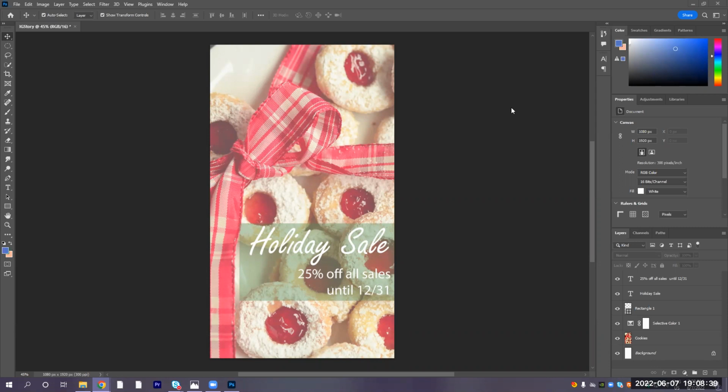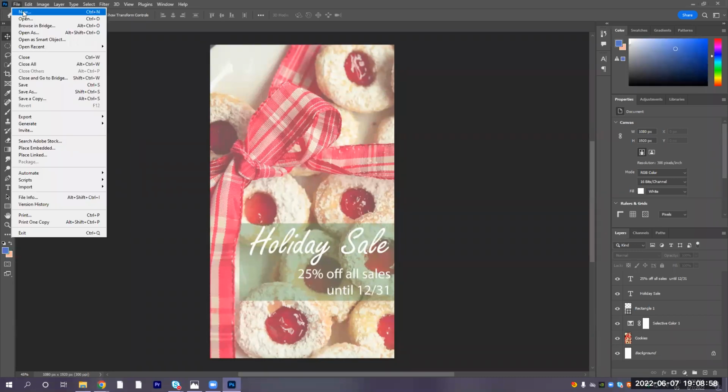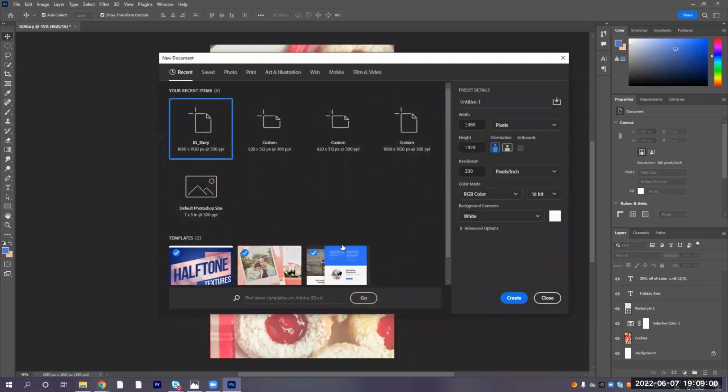Okay, so for our second image, we're going to work on creating a Facebook banner. So we need to create a new blank canvas because our Facebook banner size requirements are much different from our Instagram story size requirements. So since we already have Photoshop open, we're going to come up here to our file, and we are going to press new. And that's going to bring up our new document window.